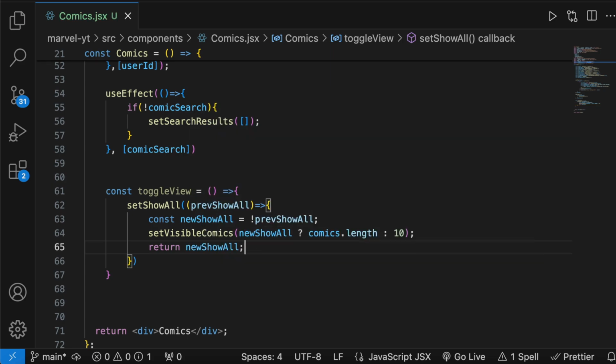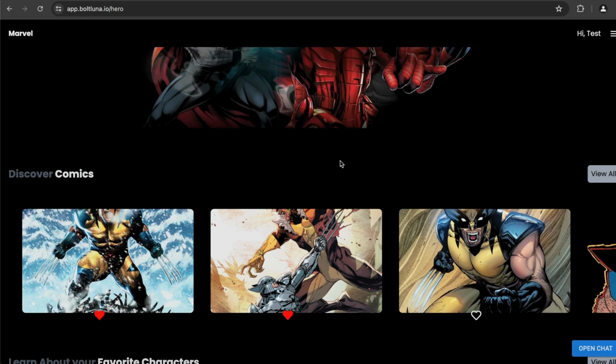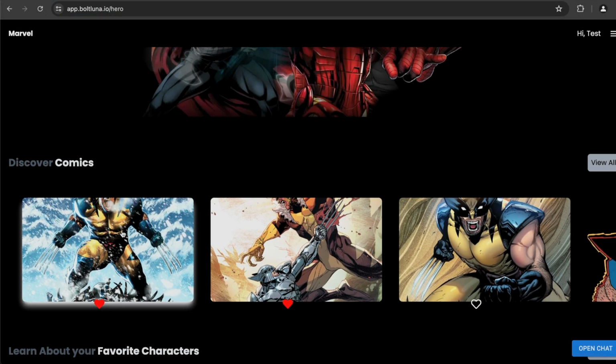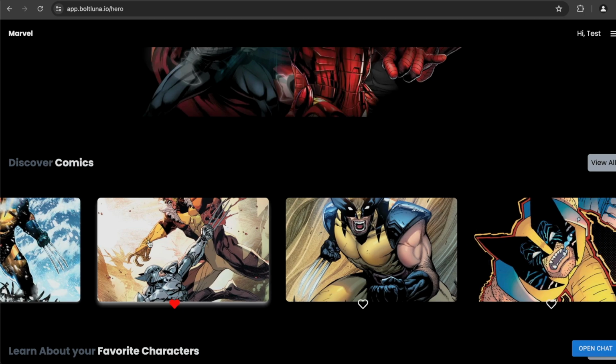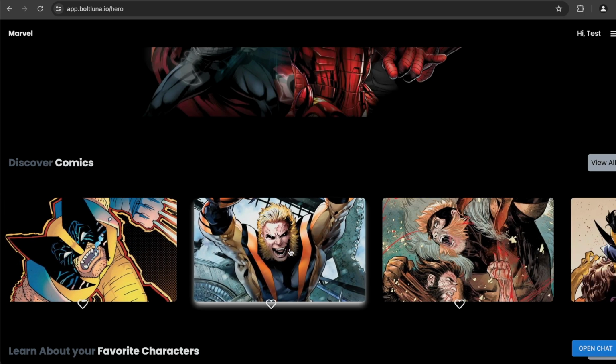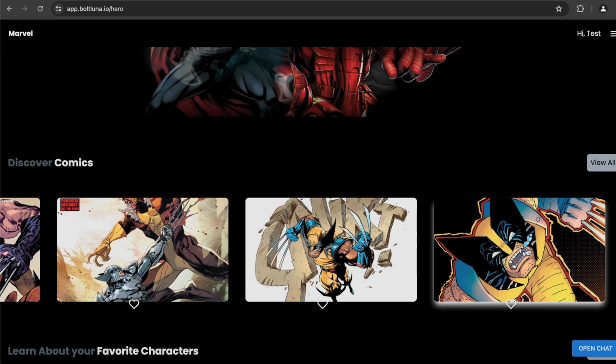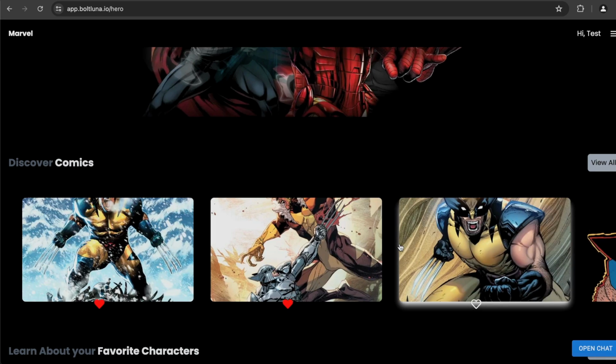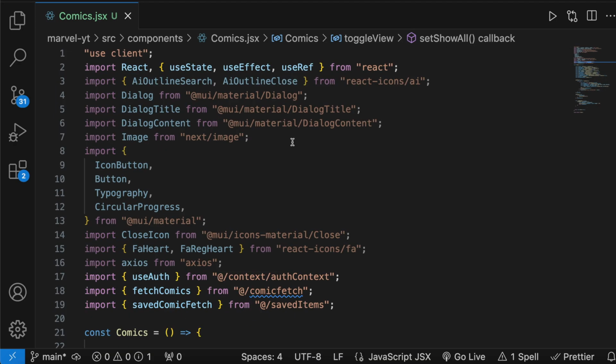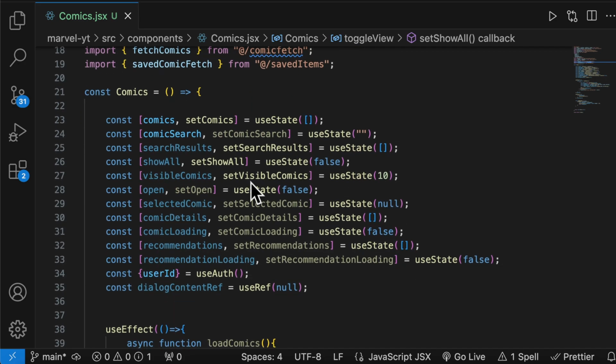There we go. Okay, so let's explain this using that application again. So when we open that application, if you come over here to discover comics, you'll see there 1, 2, 3, 4, 5, 6, 7, 8, 9, and 10. There are 10 items that are rendered automatically. So that's what we set it as over here. So we said here we want the visibleComics to be 10 items. So that's all we set it as.